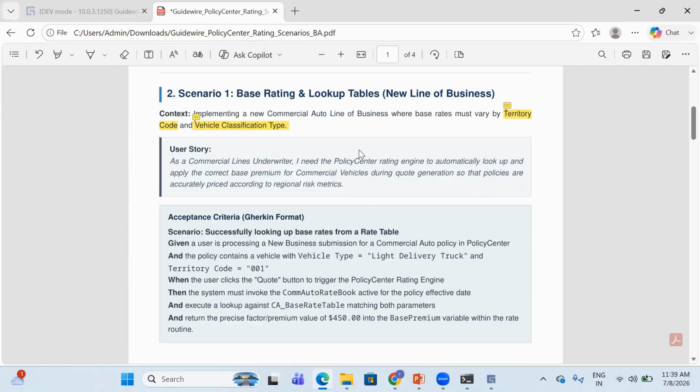Now customer wants the base rate to be decided or shown by the system depending on the customer's territory code. Territory code means where exactly the customer belongs to, based on the address they have given. At the same time, based on the vehicle classification. Vehicle classification means whatever type of vehicle they have, based on that classification type they want to select the base rate. This is the requirement they have given to us.